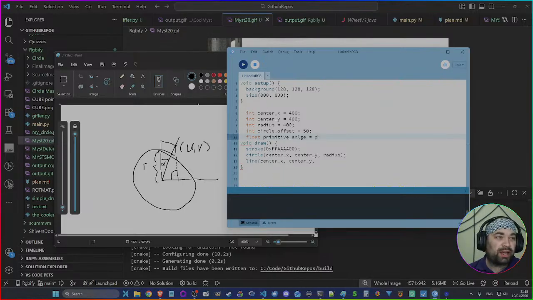And let's set it to... Oh, do we have pi? Pi. Okay, pi over 10? And then this is cosine. Good. Also radius plus offset.